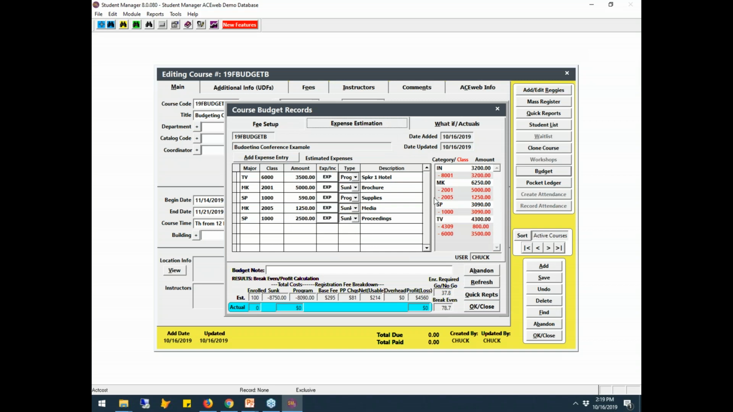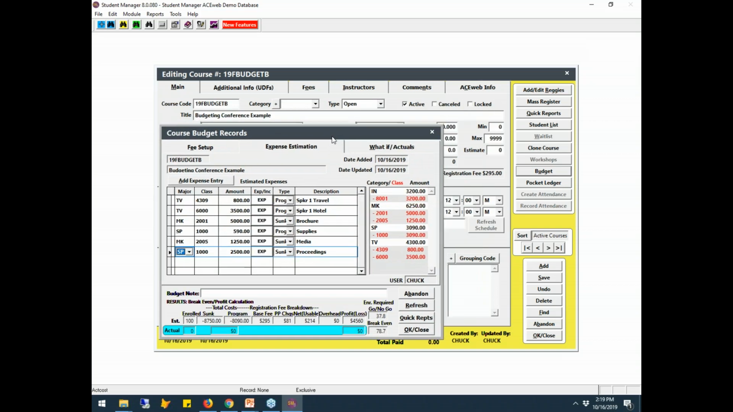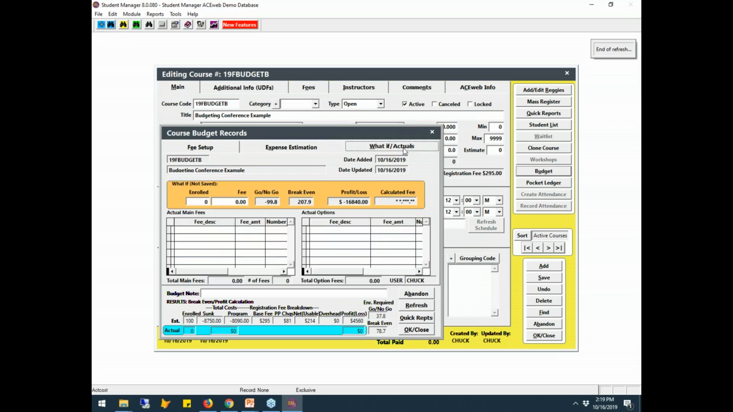These are the costs that only occur if I run the program. The speaker costs, the speaker's travel, speaker's hotel room. Those are expenses that will only occur if I run the program because I was a good negotiator. And the break even on this is 78. Now, if I was thinking, hey, there's 250 people out there, let's do a couple things. Let's look at what if actuals, and we'll fill in our enrollment number. We're going to say we have 50.